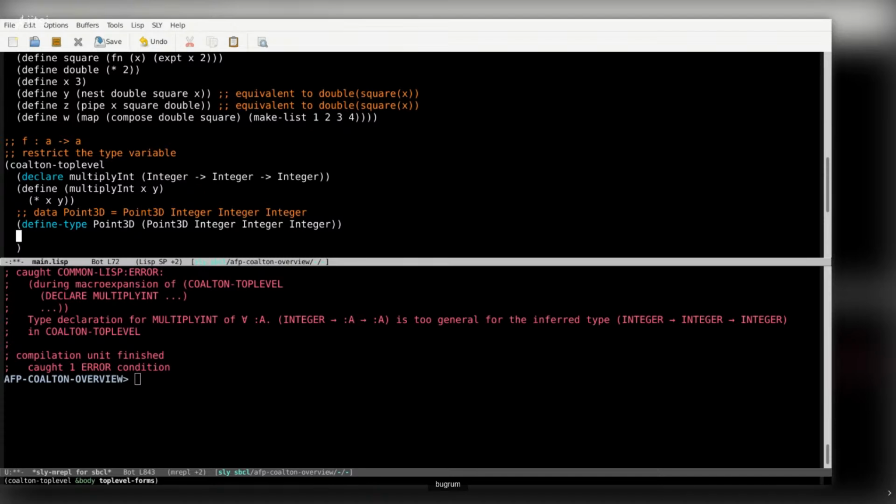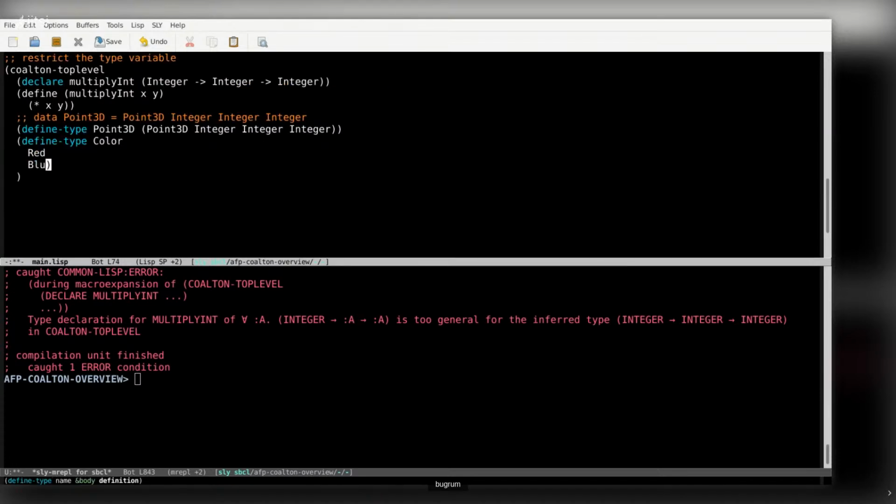Additionally, we do have our standard algebraic data types, which are sum types and product types inside Colton. So an example of this is, let's say that we are defining the standard color, which is either red or blue or green. You can specify any other ones that you may want. And this is also going to go ahead and create stuff.